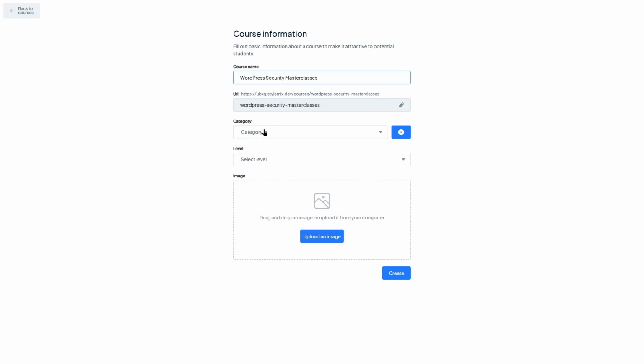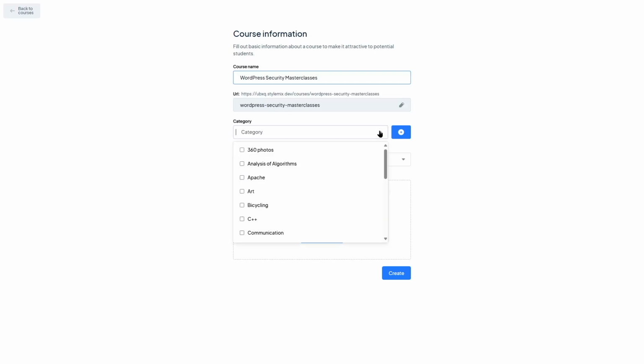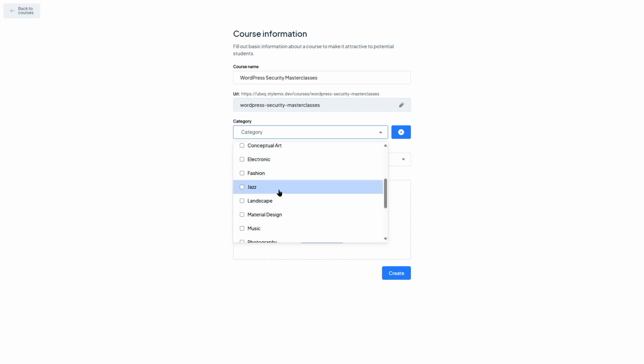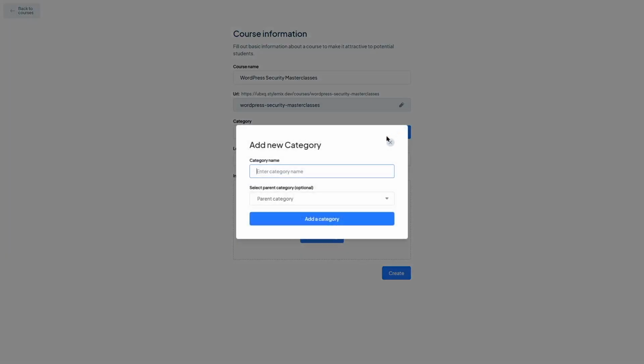So here you can choose your course category. If we click on this drop down, you can see there are a bunch of course categories over here. Okay, you can see it's already created a lot of categories since this is the demo site. If you want, you can also create your own category just by clicking over here, and you can add in a new category. So let's go ahead and do it.